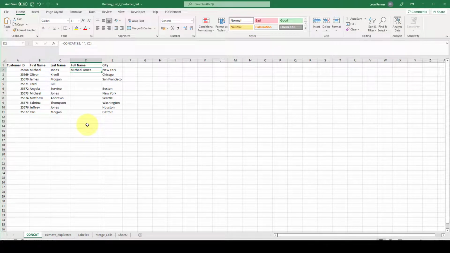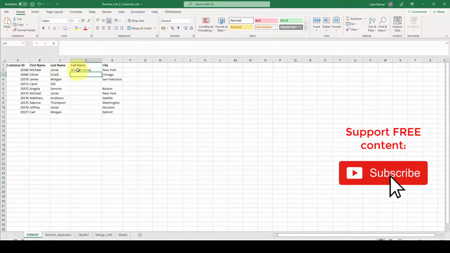The second option is the merging function with the and sign. So we type in equals, now we have the first name, and then we simply type in the and sign, then again an empty space, and the last name, and then the two names will be merged together.